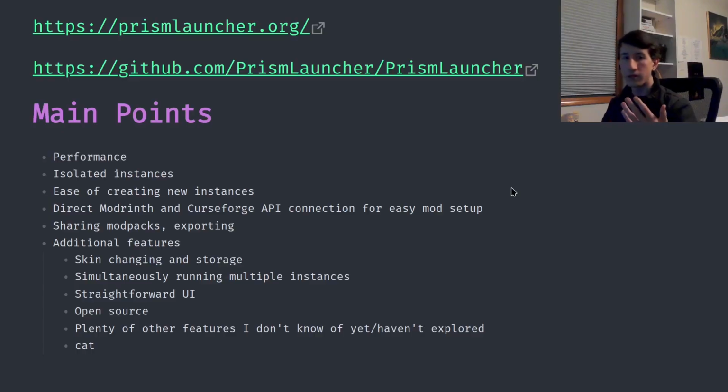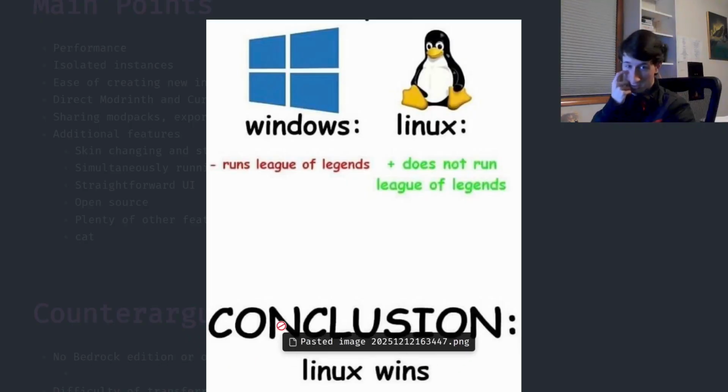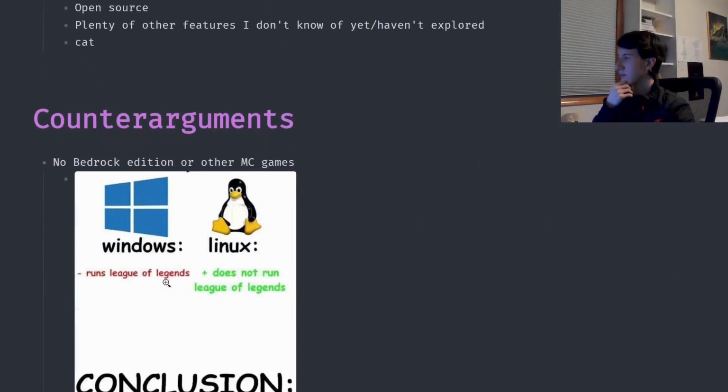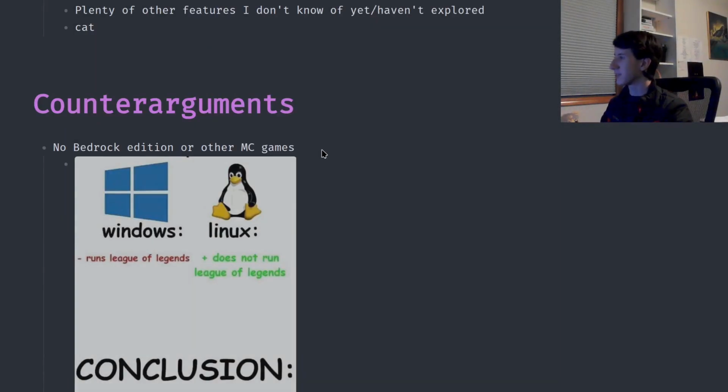An argument for something is only as strong as how well you address the counter arguments for it. So one complaint is that you can't play Minecraft Bedrock Edition on this launcher. It doesn't have that capability. It's not built for that. But does it really matter that much? Yeah, you can't run it. Oh no! Anyways, I see that as not a negative for me personally because I don't play it. But if you're really into it, it is technically a disadvantage, but it's not that big a deal.